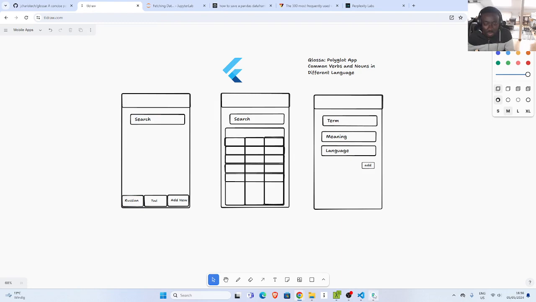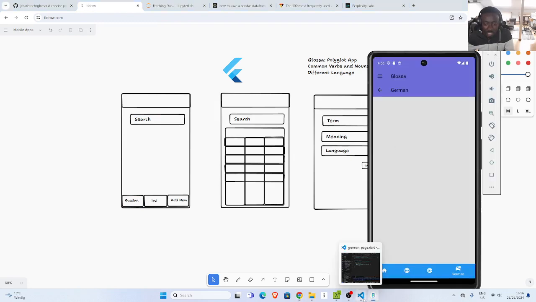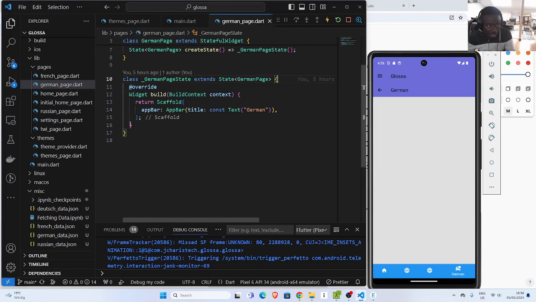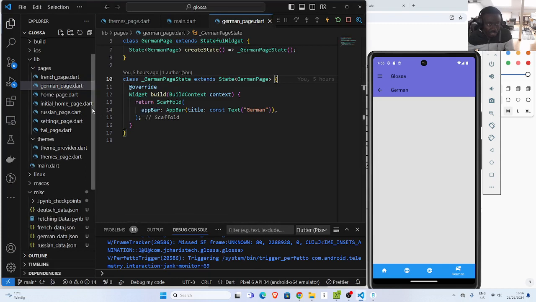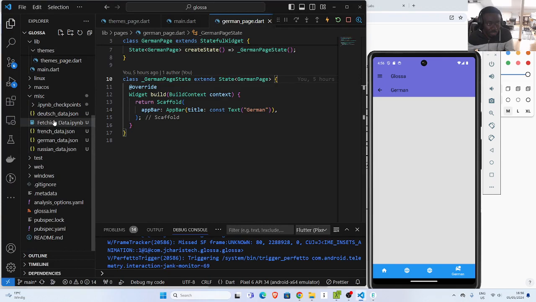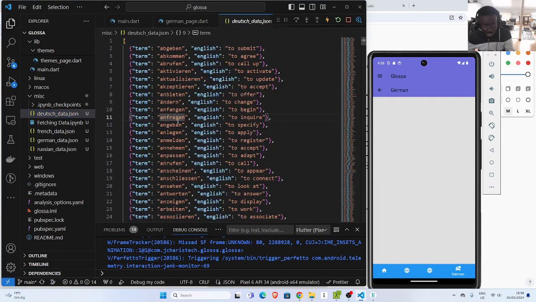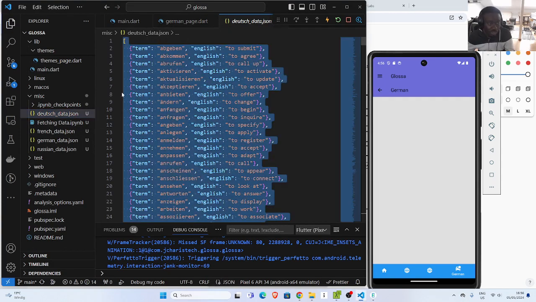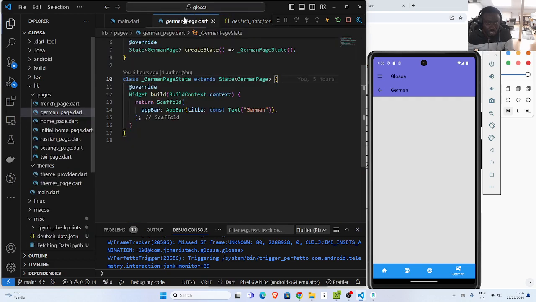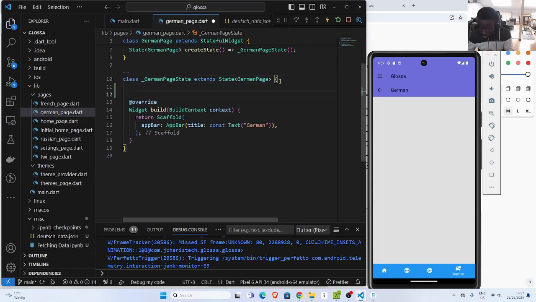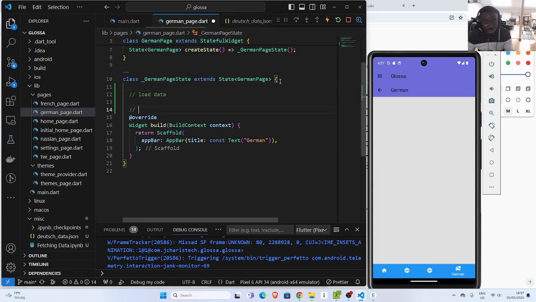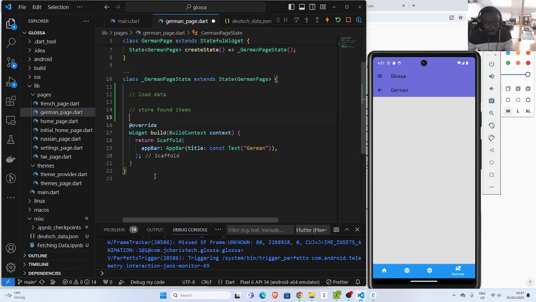So I'll go back again to the app. This is the app we are working on, and then I will start writing some code. I'll go back into my miscellaneous, which is here, and I'll pick my Deutsch data here, right? So I'll copy this entire stuff. You can load it from JSON, but let's do the simple one. I'll come down here, inside my location here, and load my data. We also need a place to store found items, right? So perfect.